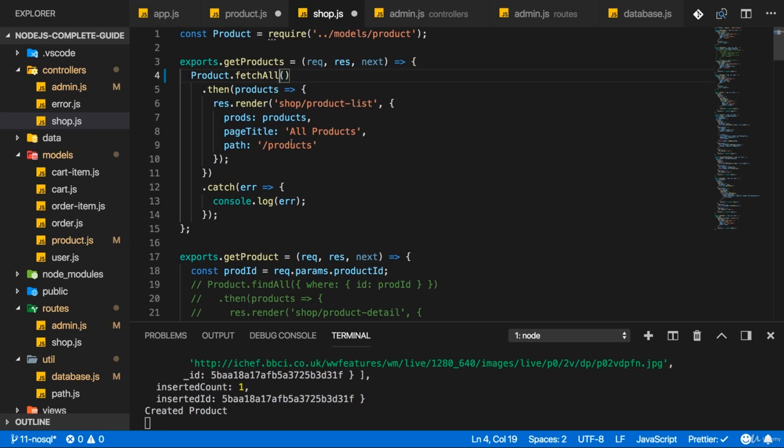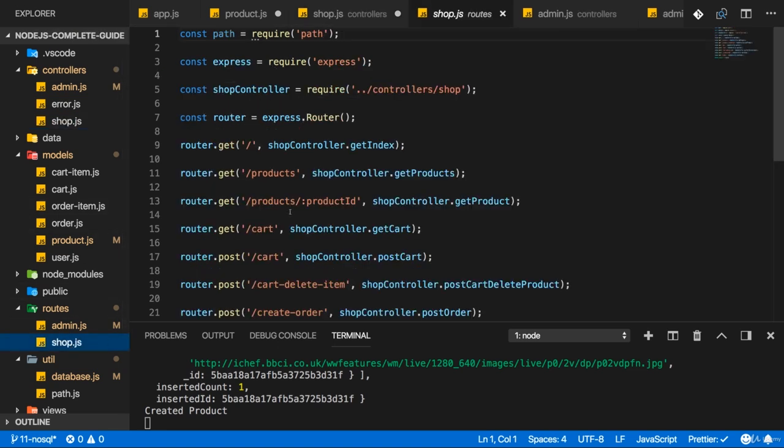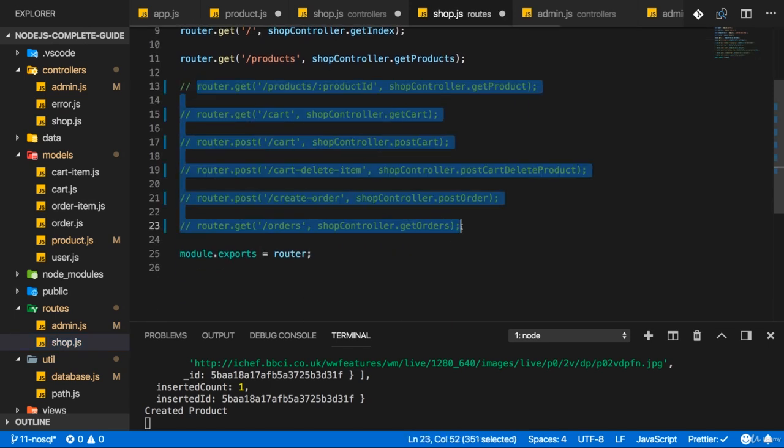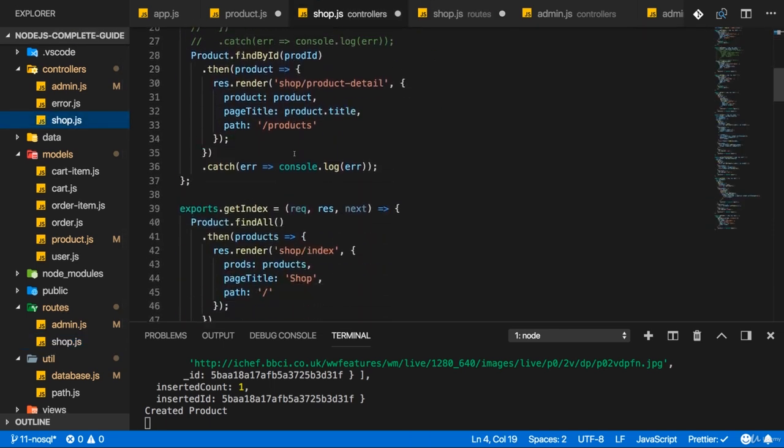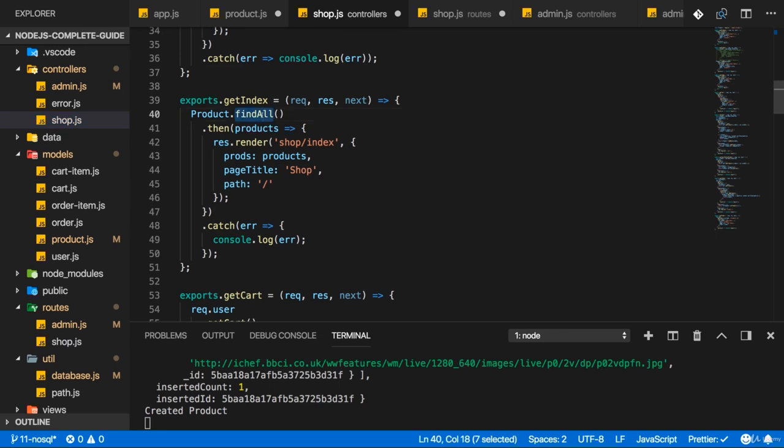Let's see. Let me also go to my shop routes now. And here, getIndex and getProducts, that should be fine. Let me comment out all other routes for the moment, because we can't work with them right now because, well, we have no code that would support them. By the way, in the shop controller, you also want to make sure that getIndex works by also using fetchAll in there. So just as we did it in getProducts, we want to do the same in getIndex.